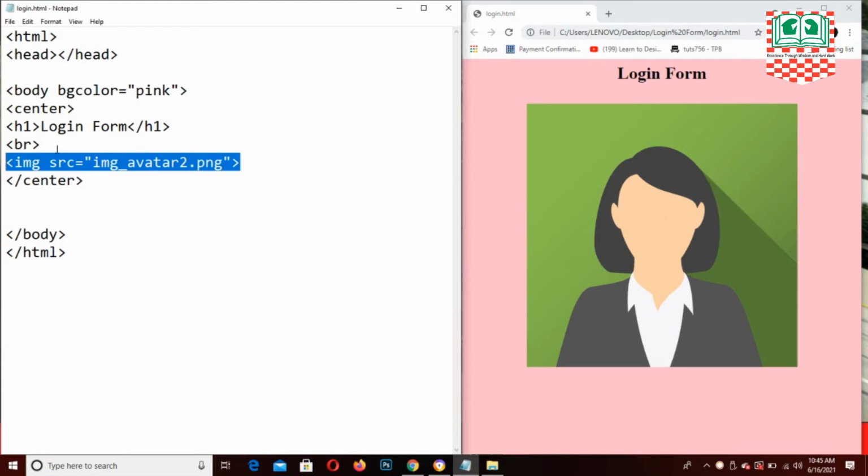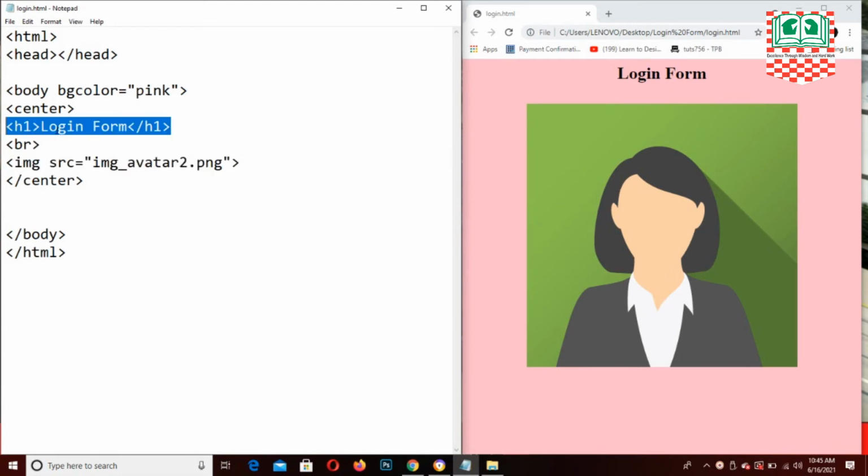Okay, good. So can you see the BR now? This is the BR over here. Can you see space over here? Then I have the image, which is this. Then I have the header, which is H1 over here. Okay, notice that all these elements are wrapped in the center because they are inside the center tag. Okay, they are inside the center tag.